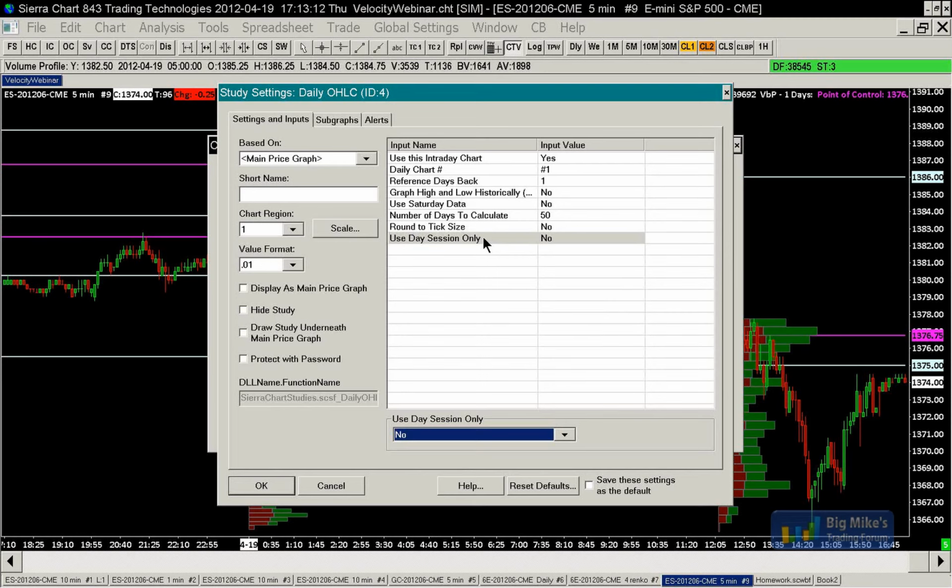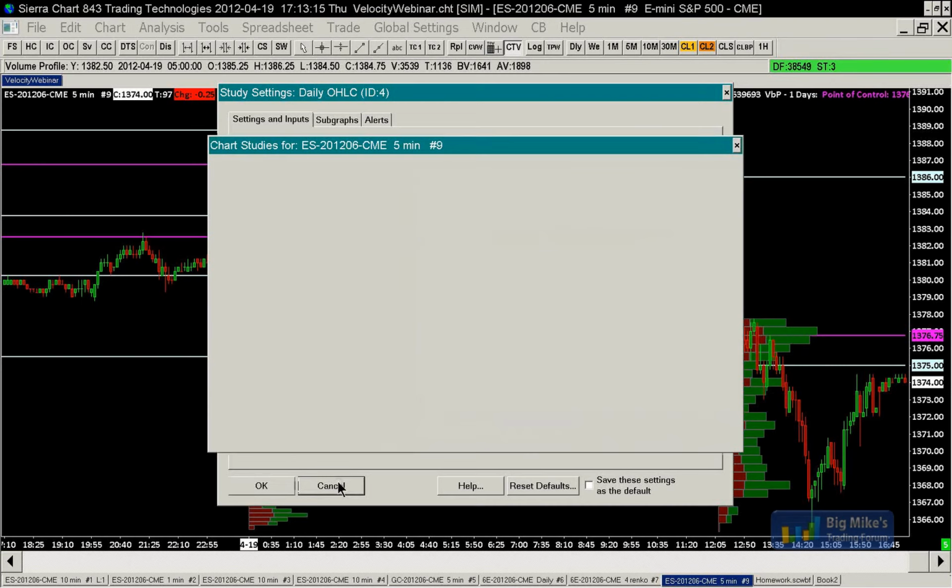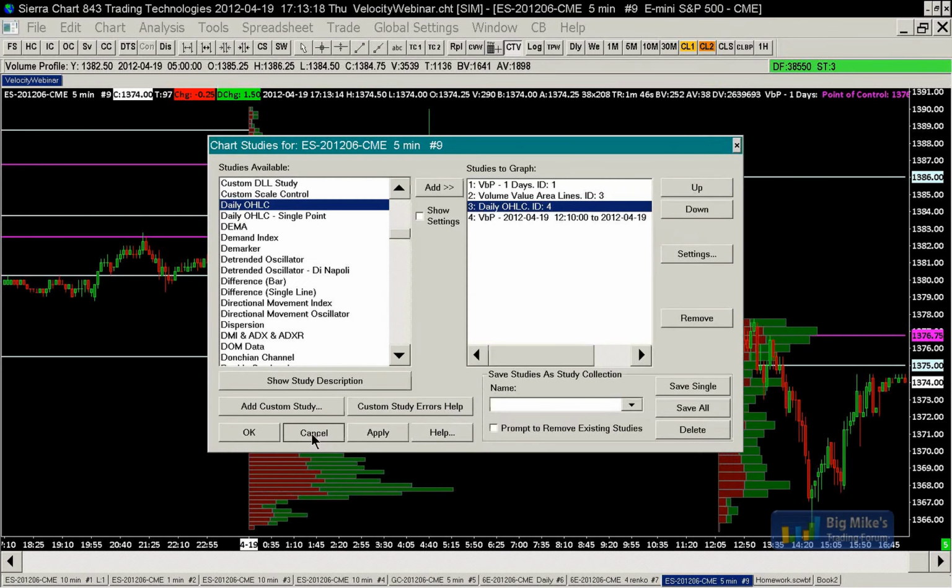So we'll make a note of that, to do that for volume value area lines. That shouldn't be too difficult. Okay.